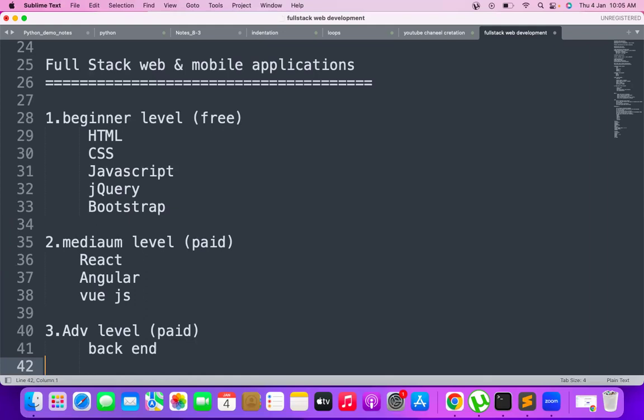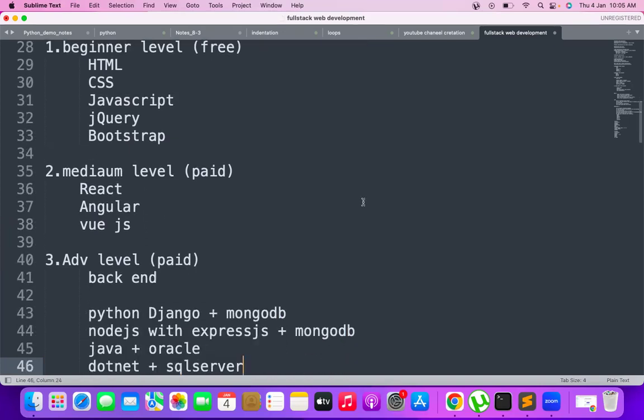Coming to the medium level, it is the paid level, where we can learn React or Angular or Vue based on your interest. Basically React is from Facebook, Angular is from Google, and Vue is also very famous nowadays, and a lot of job openings are there in Vue also. These three are competitors, okay, but React is becoming more popular compared with Angular and Vue.